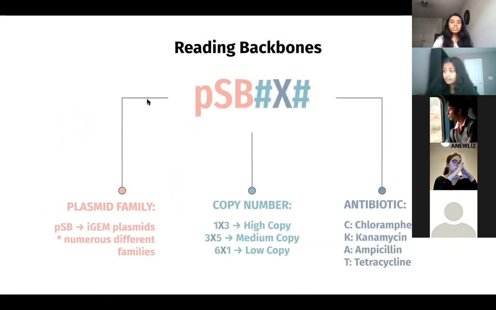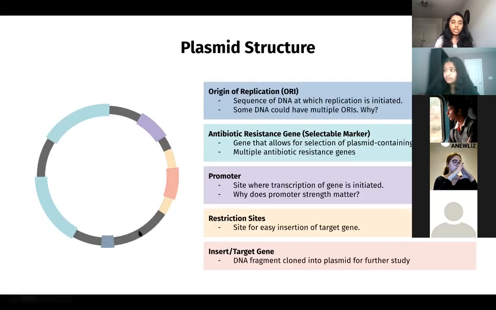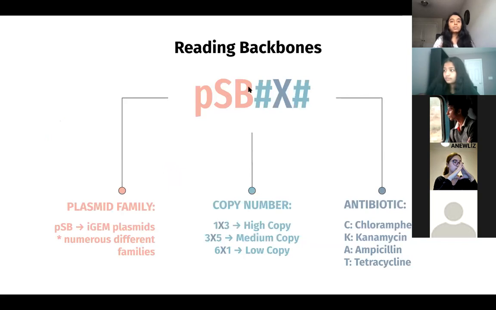Okay. So now let's talk about reading the backbone portion. The backbone is this gray area that I was talking about earlier, and backbones are typically named PSB, a number, a letter, and another number. So let's talk about this PSB portion first. This just refers to the plasmid family. In iGEM, all the plasmids that we use will start with PSB, but if you run across another plasmid that was not developed by an iGEM group, it may say something else, but since we all are in iGEM, we're just going to make the assumption that all your plasmids will start with PSB.